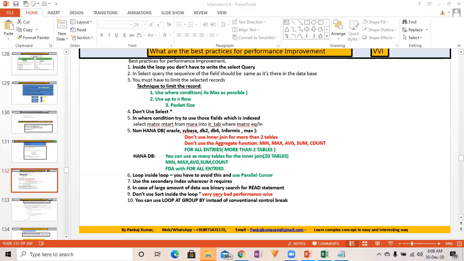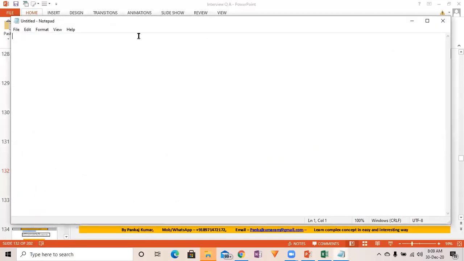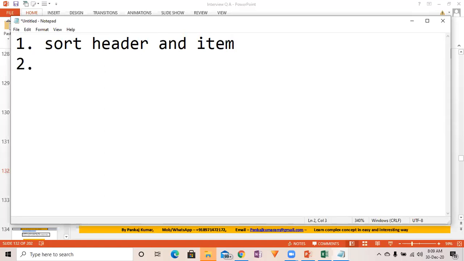Just a second, I'm going to write it here in the notepad, it will make sense and you will be able to remember it longer. I've written all the steps in the slides as well, but we will write them again. So the first step: Jayant is telling that we sort header and item. Very good.